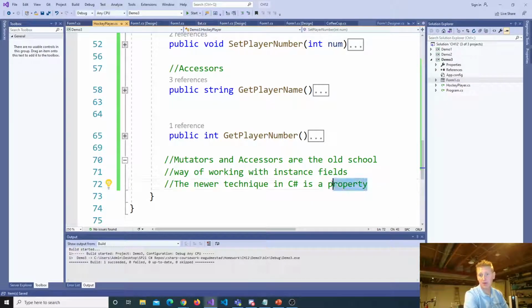Okay, a property. Now, exactly what a property is, you've been working with properties. The text property of a label. The text property of a text box. The visible property of a text box. The name of a button, the name of a label. Those are your properties. Okay, and C# works with properties. Let me show you a property.